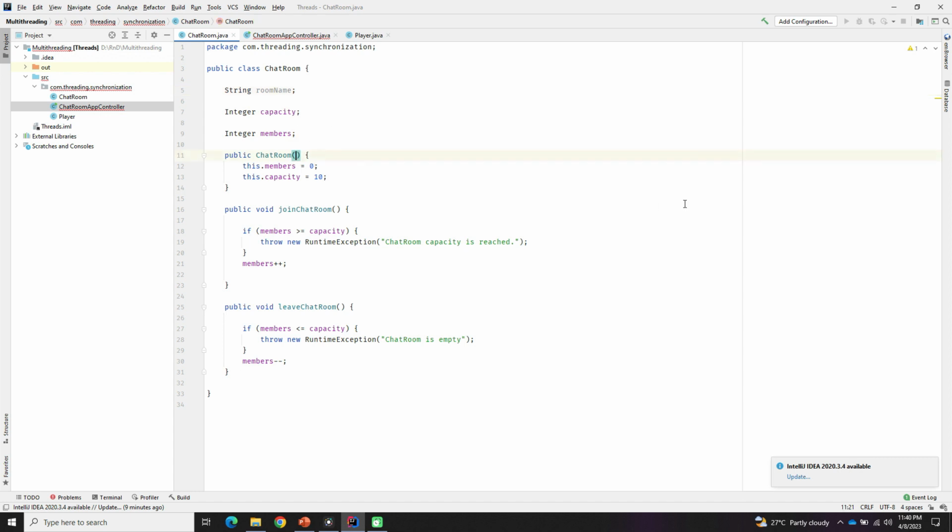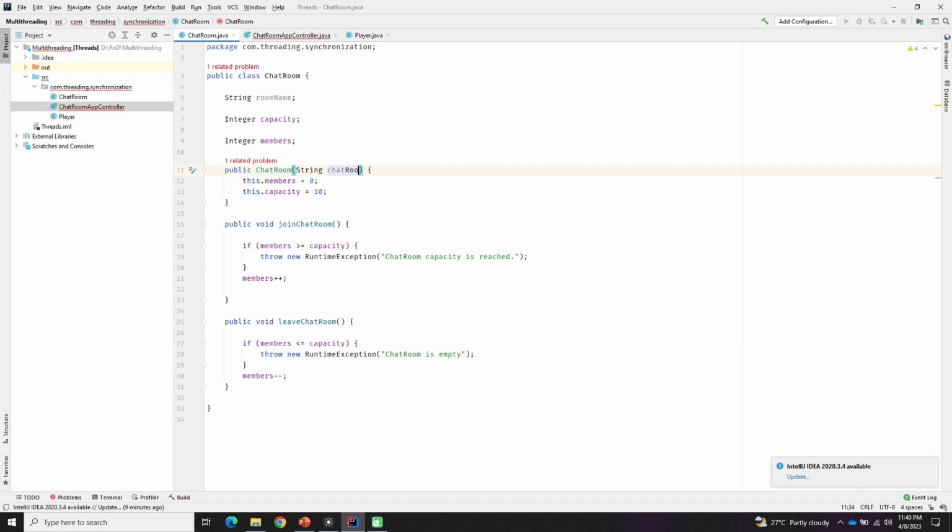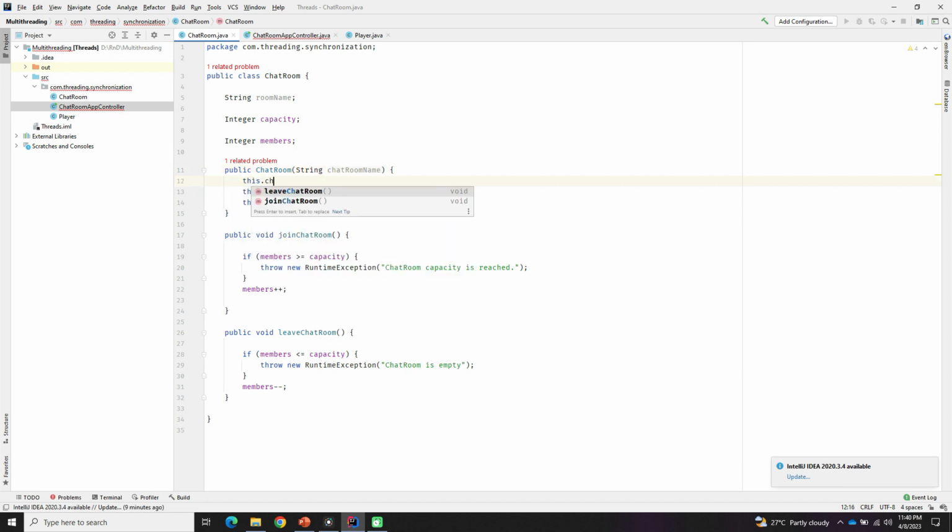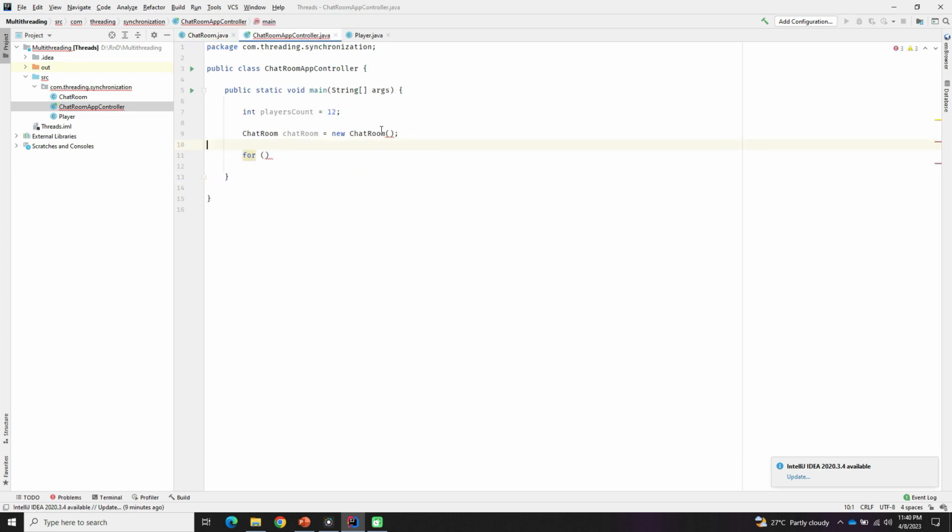So the chat room name, let's say this is chatroom1. And I'm going to add multiple players, all 12 players, to the same chat room. Assume everyone is trying to join the same chat room. That is the scenario. int i equal to 0, i less than player count, i plus plus. Okay, to avoid confusion, let's start from 1 and go up to equal to player count.